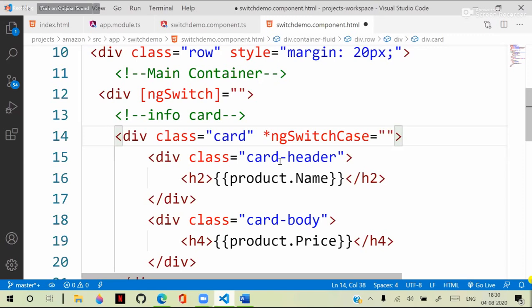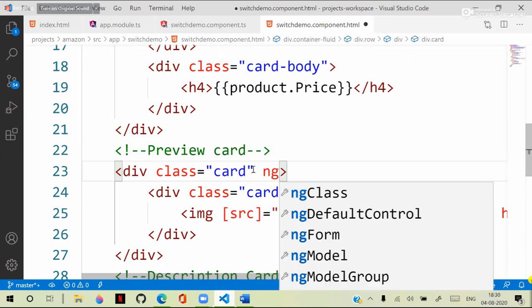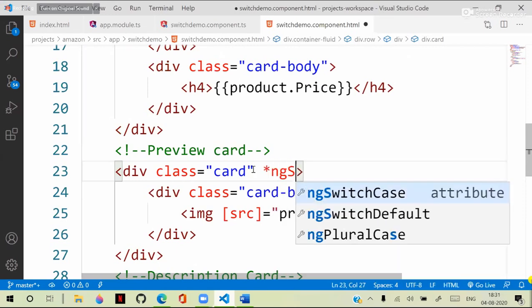Very important is we will give a name for it. For example, the first one is a string. If it is a number, you can directly define it. It's a string, so switch case strings are defined in quotes again: a single quote inside a double quote. And this is like info. Info is the name. Okay, fine. And the second card will be another case, which means we need to define another ngSwitchCase.